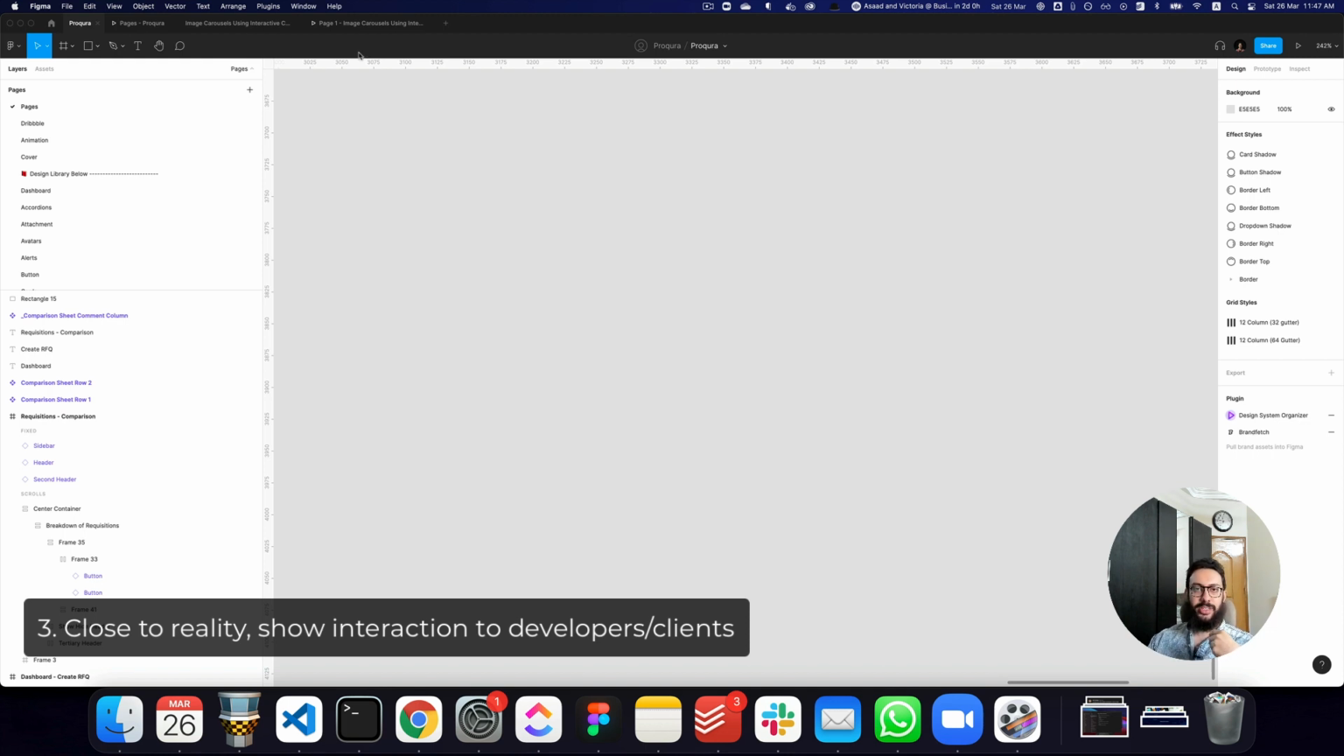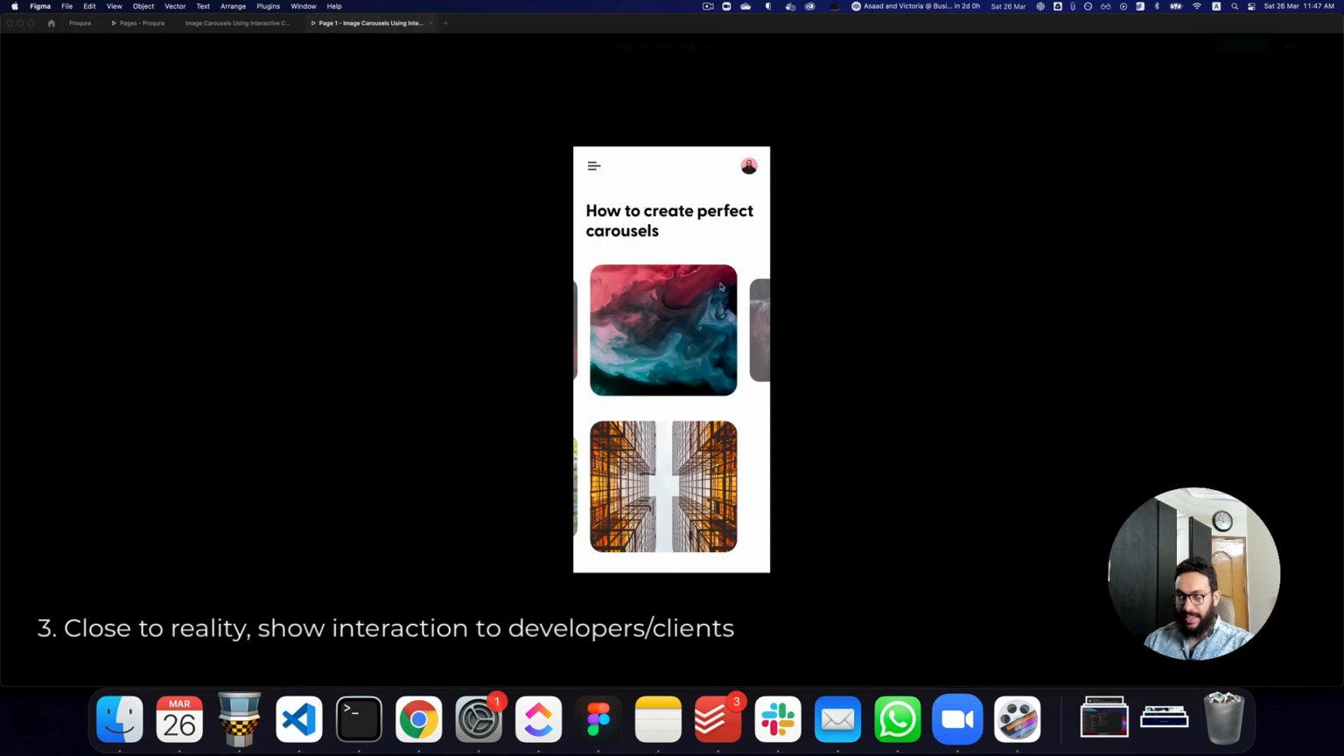I myself am a front-end developer, but I don't think about these interactions and transitions when I actually go to code them. A lot of the times with client projects and freelance projects, I need to show the client and actually impress them with some of the animations and transitions, and explain how these things are going to work.